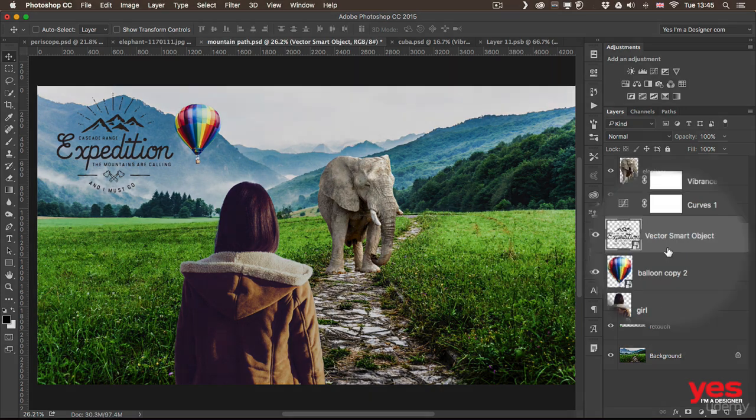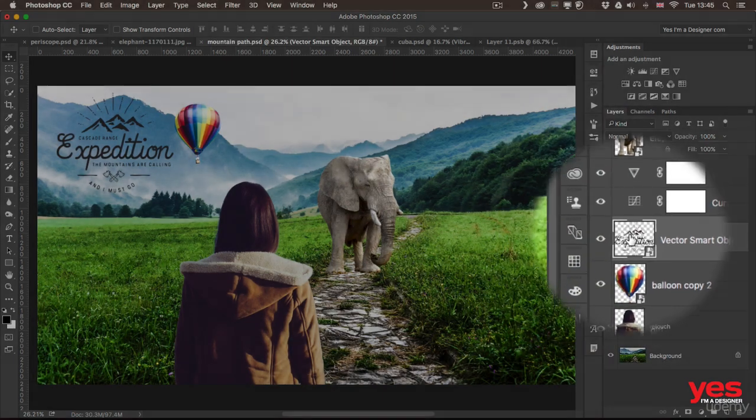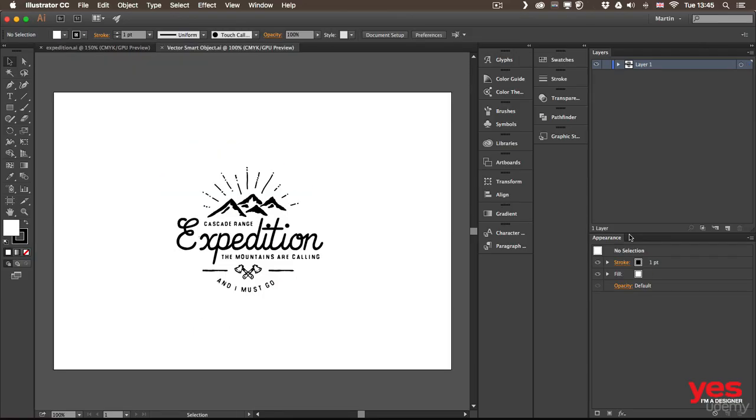Now you will see that this is a vector smart object layer, which just simply means that if I double click on its thumbnail, it will take us back to Illustrator. It's still embedded into our Photoshop file, but the source will open in Illustrator instead of in Photoshop. So there is a very nice integration between these two applications. And what's the point of opening the Vector Smart Object's source?